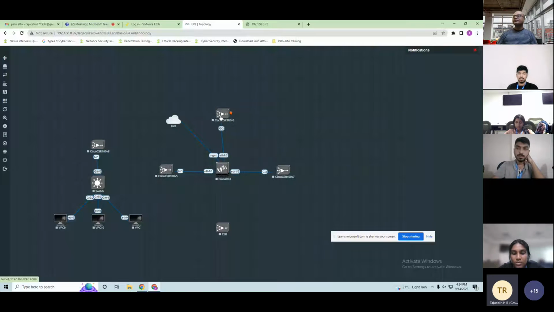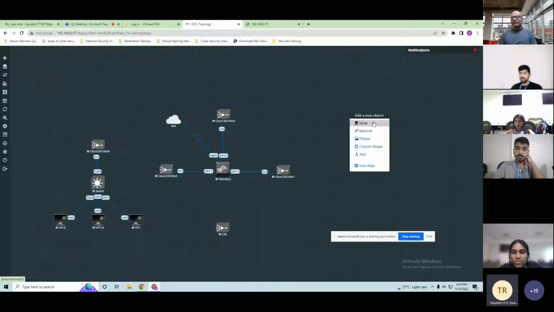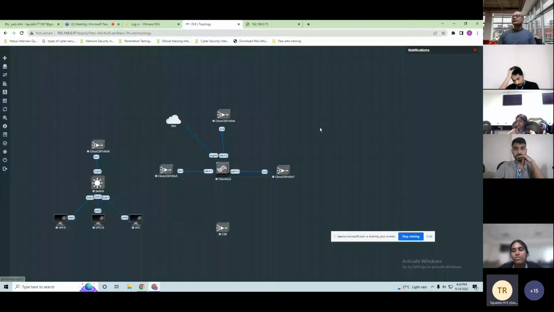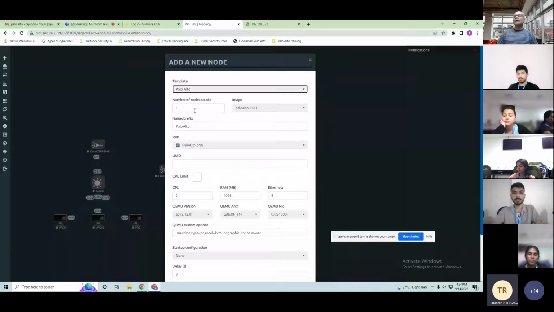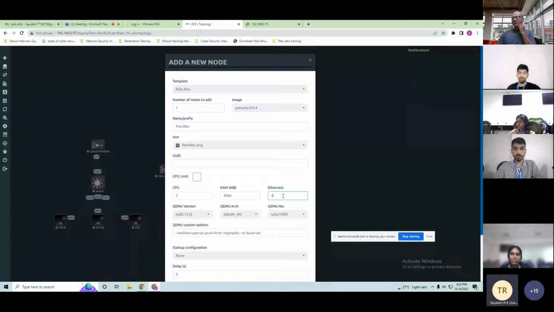Okay. So node, right click, just select the node. It will open how many you want. Then I'll show you how to deploy the Palo Alto firewall. Okay, so I already installed the Palo Alto. So I want just 2 CPU with 4 GB RAM and 4 ports. I don't know how many ports I can give. Just we will go for 8 ports.